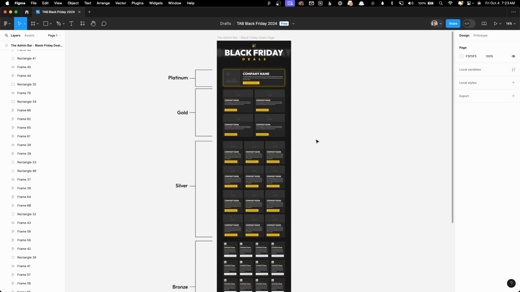Now, I don't have any mobile designs already mocked up, but I think with a design like this where everything's in cards, things are just going to stack pretty naturally.